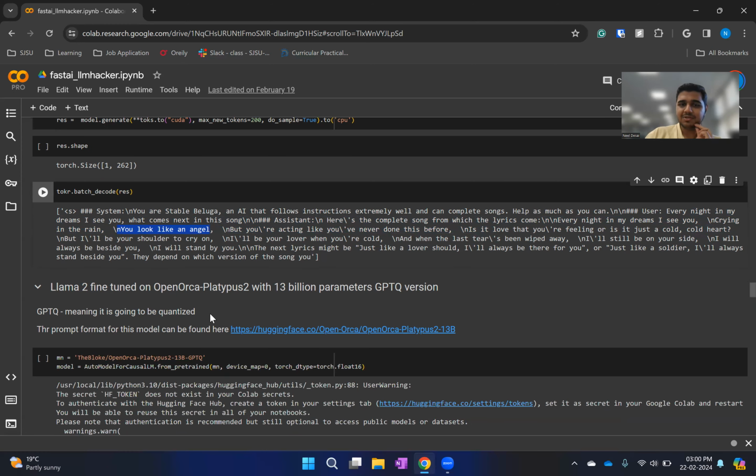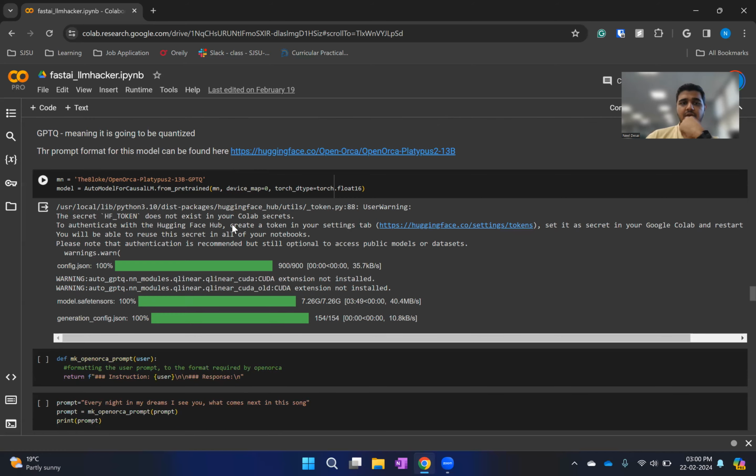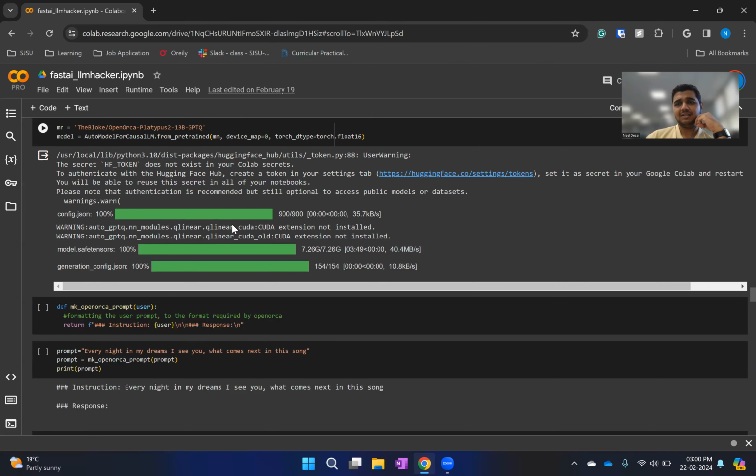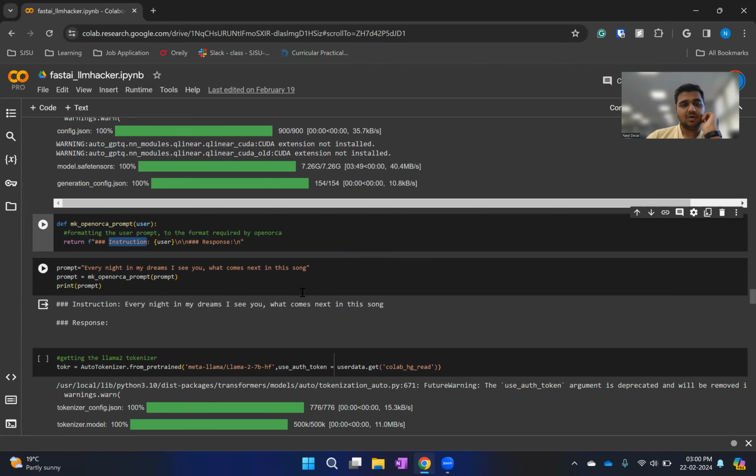So it's a mix of multiple songs, not exactly what we wanted. Now there's another fine-tuned model called OpenOrca Platypus 2, which has 13 billion parameters. It's a quantized version. It is also an instruction-tuned Llama 2. So we'll see how we get around working with this. Now, as I said, each model has its own way of prompting. So for this, the format is this. So we'll just write a new format to convert prompts into that. And now we are asking it to complete the song.